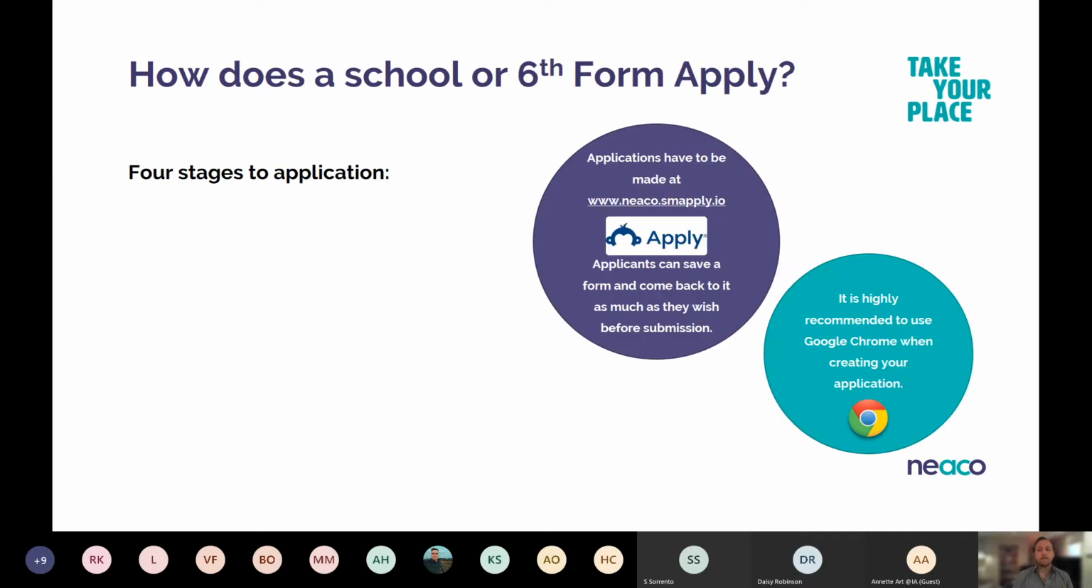So how do you go about applying? First of all, applications have to be made at our application portal, neaco.smapply.io. If you've submitted a grant application before, it's the same as what we had previously, which was Fluid Review. They've just rebranded, and I think the portal's a bit more user-friendly as well. You can start the application and come and go into it as much as you'd like. You don't have to sit and do it all in one go, and if you leave or the computer closes, you won't lose all your work.